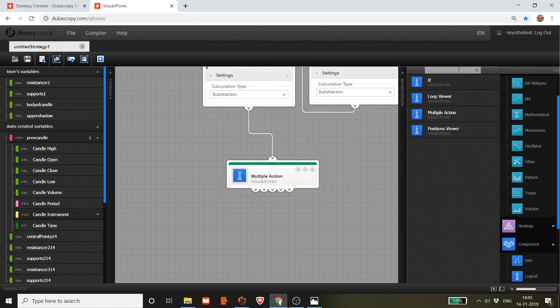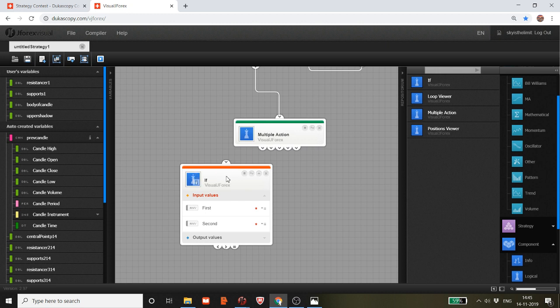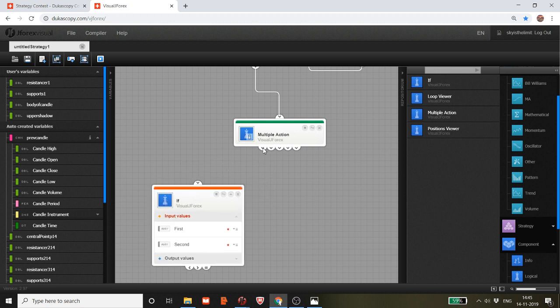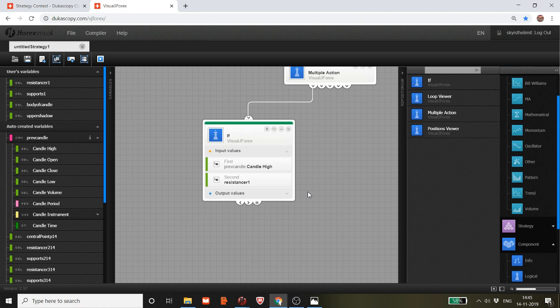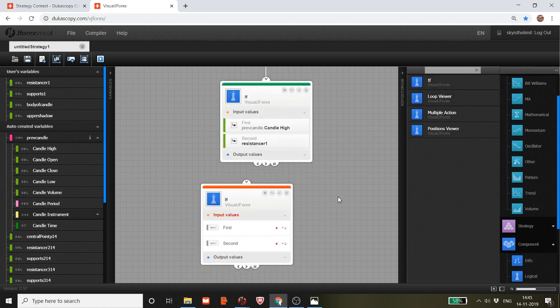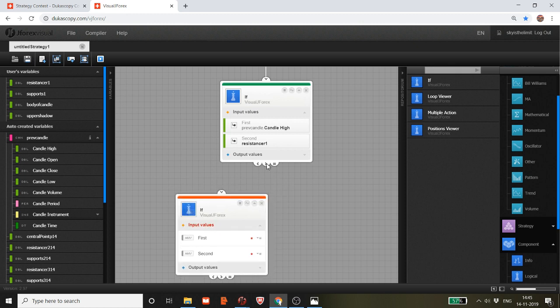And then we will need the if block. First condition is that candle high should be greater than the R1. So candle high and then resistance 1. Then second condition is upper shadow should be greater than the body.